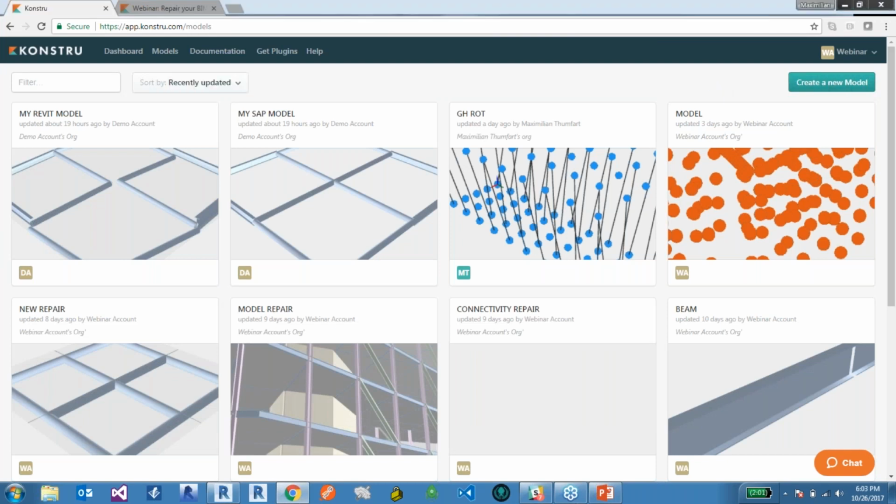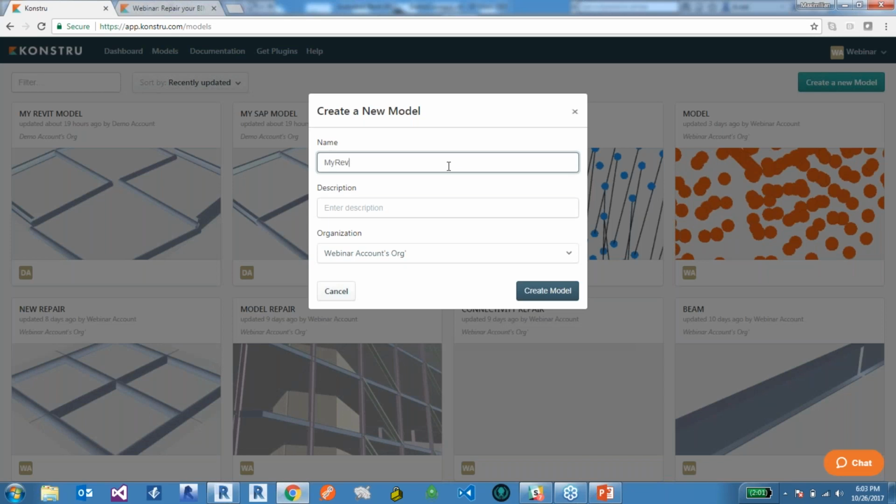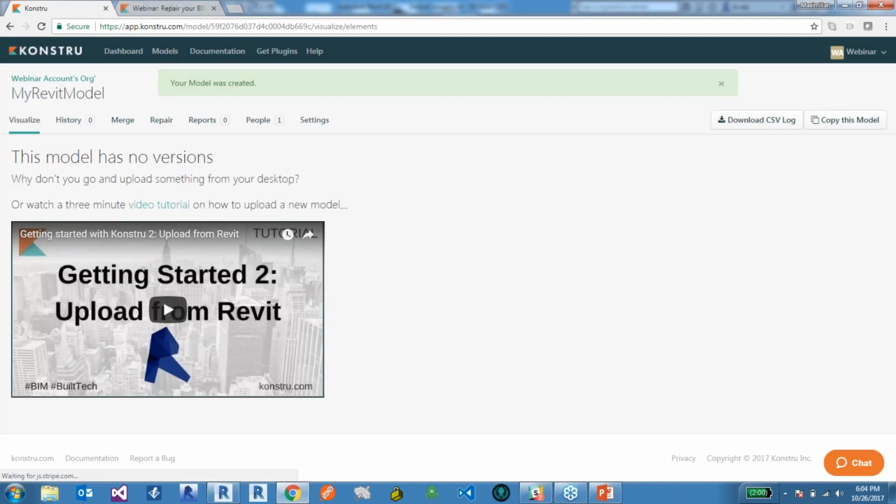After logging into Konstru, you will land on this landing page with all your models. Here we see some of the webinar models we used some days ago. I'm going to create a new model here. I'm going to call it my Revit model, for example, and I'm going to click create. Now this model is being created, and I have a new Konstru model online, and it doesn't have any versions yet because I didn't upload anything.